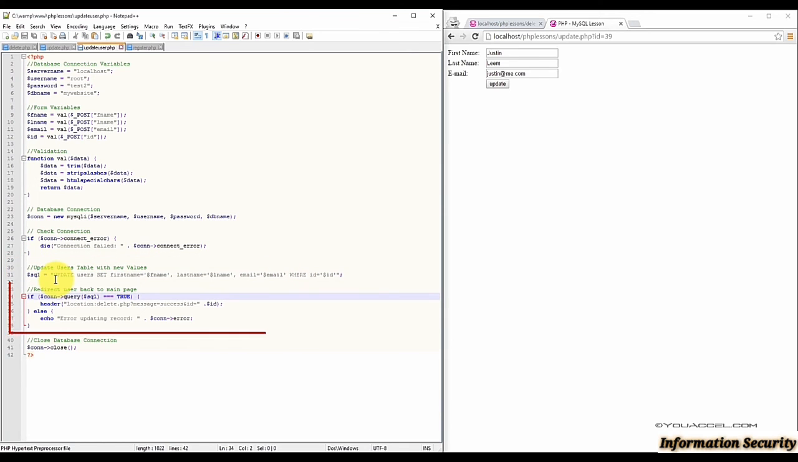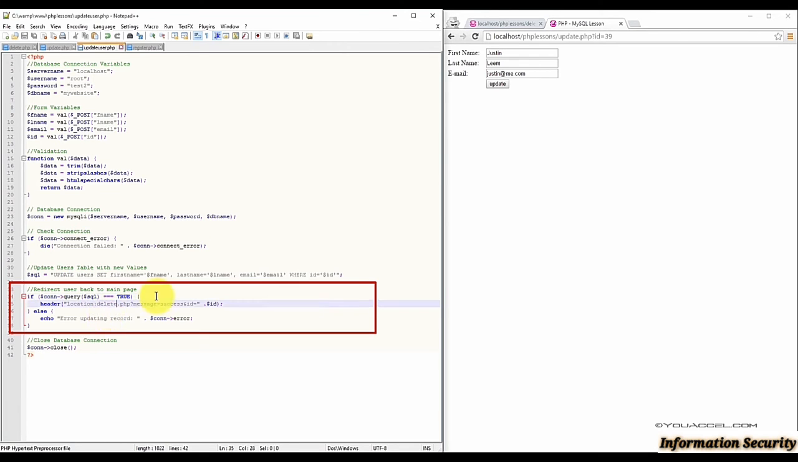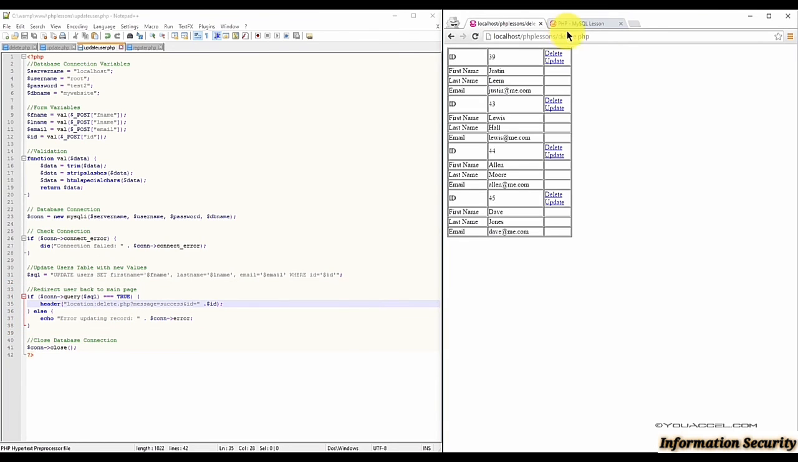Lastly, set up a redirect. So we want the user to go back to the delete.php page that lists all the records. And once you've created all that, just go ahead and test your file. So load the delete.php page in your web browser, and you'll see all the records that are in your table listed on this page.